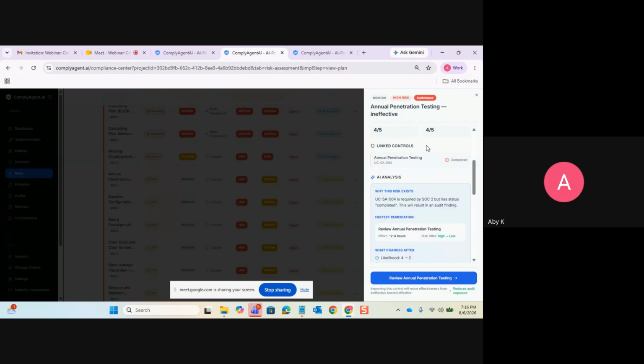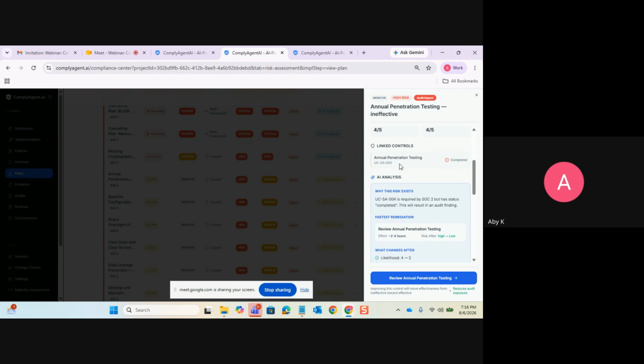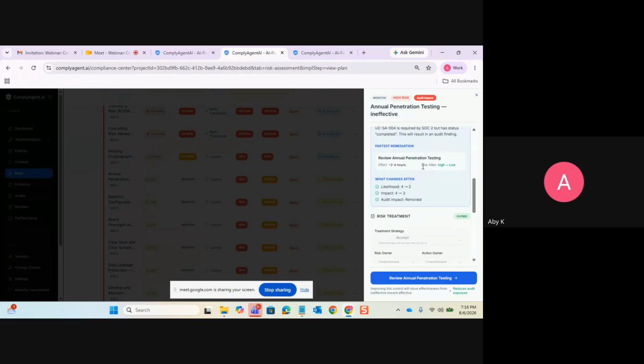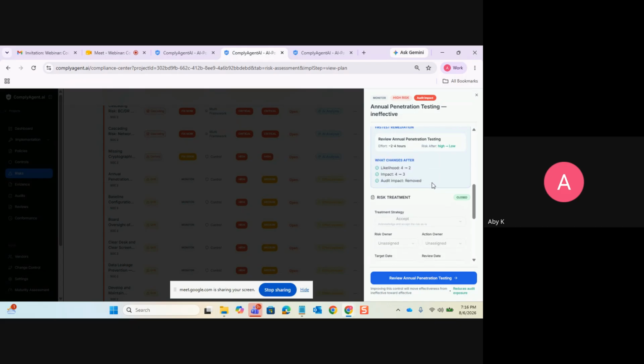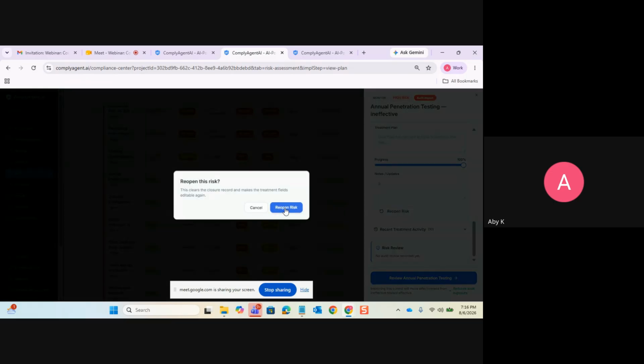Then we have the linked control for it, which has not been completed, so the system has considered this as a risk. AI has done its analysis, saying that for this control we require a particular status to be completed. That means you have to implement this control effectively. So what would be the remediation? It has given the likelihood and impact score, and for this you can choose the risk treatment plan.